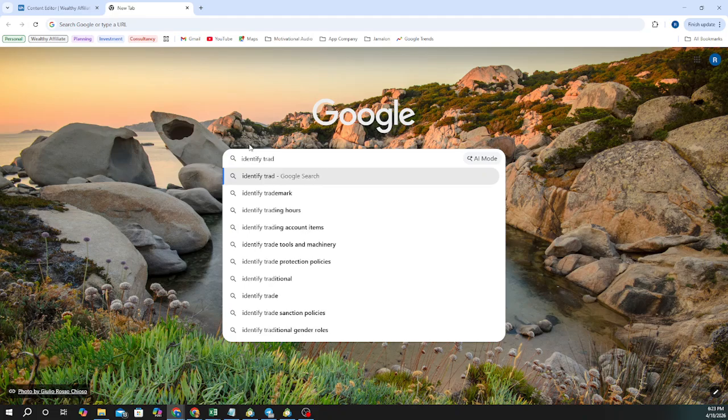Trade, trading account. Now trading is coming. Identify trading hours. Then we need to add more trading. I want to see. So trading hours is the top one. And here it is, identify trading opportunities.